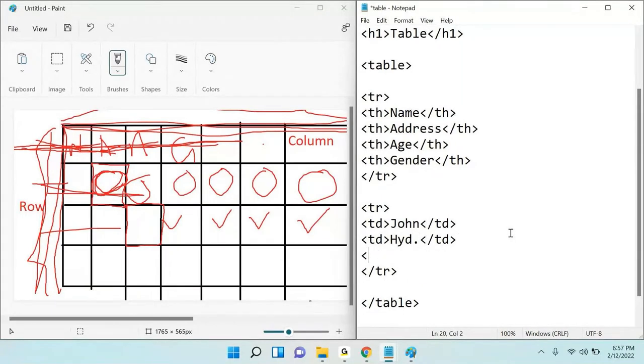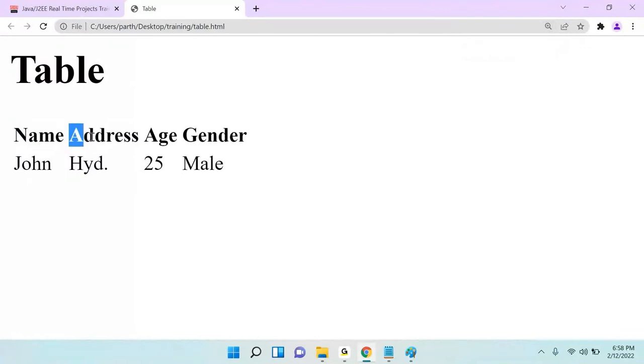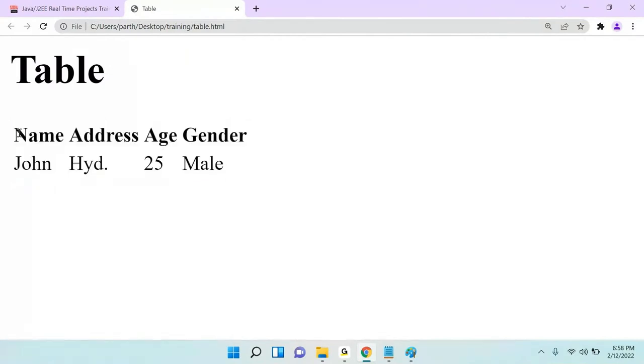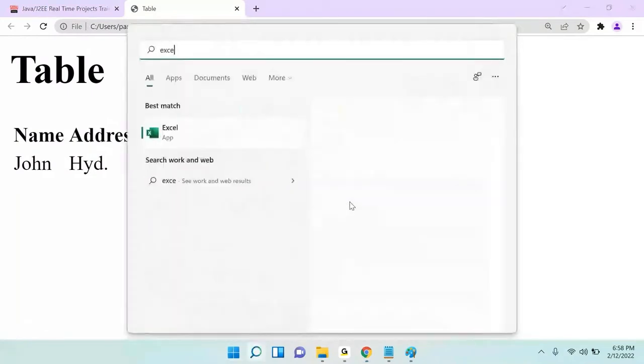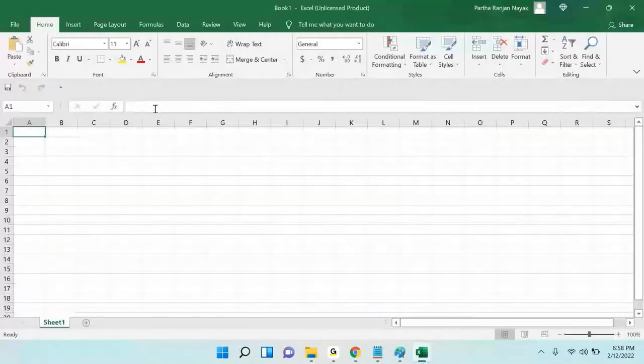And I'll add the age, suppose 25. Another one, gender, I'll add. You can see that for displaying name, address, age, gender, I have added a table heading, or you can say column heading. If I open Excel, I'll explain all this. It is not looking like a table. Yeah, it is not looking like a table. I'll get there. You can see it here, right?